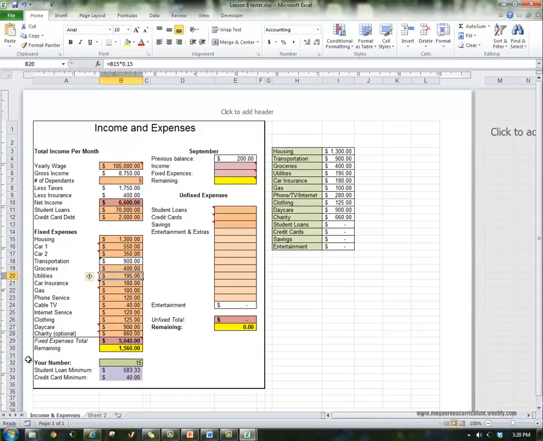So we've got the first side done. Here are my fixed expenses, and I make $6,600 a month. I have spent $5,000, and I still have $1,500 left over. Hopefully, you have money left over at this point. If you don't, you might want to already go back and make a couple of changes. Maybe you can't afford the Viper. Maybe you have to live with your parents.